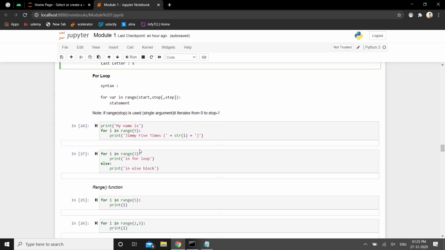Then we have the for loop. Here's the syntax for the for loop. That is for, then we have a variable. Then range is a function which we'll discuss now. So this is for, then we declare a variable for iteration. Then we have the in keyword. Then we have range.